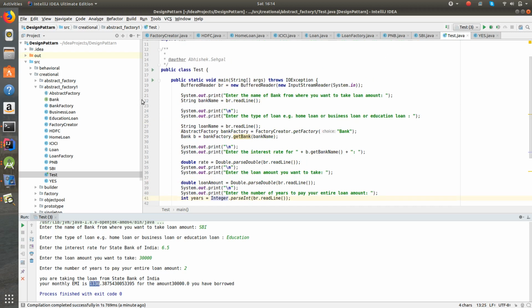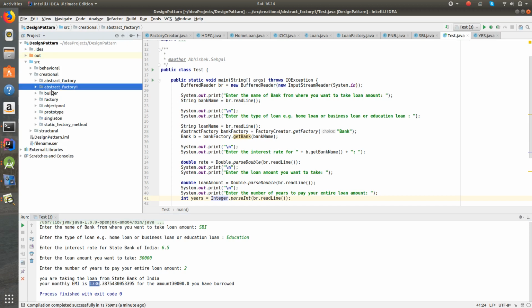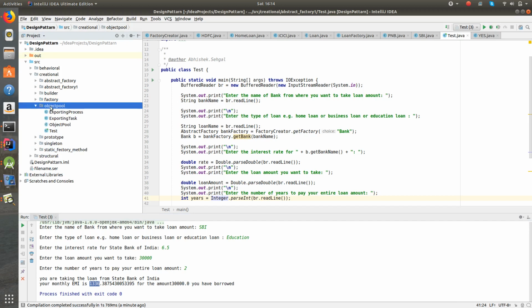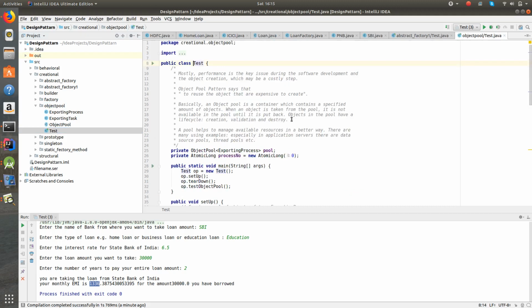So factory is done. Object pool, yes, object pool. Object pool is another type of design pattern which is used for long running tasks.